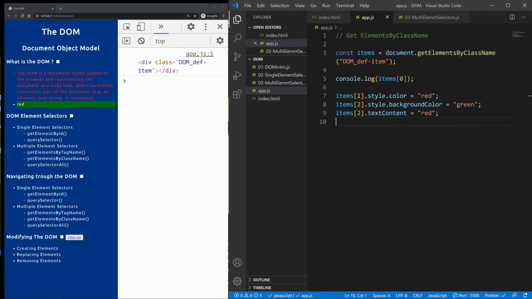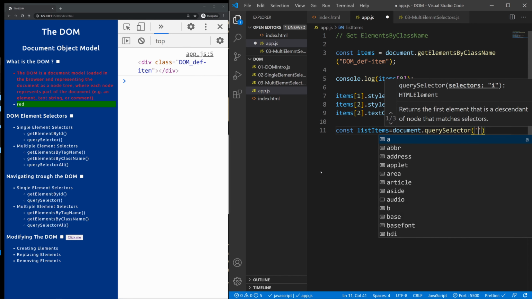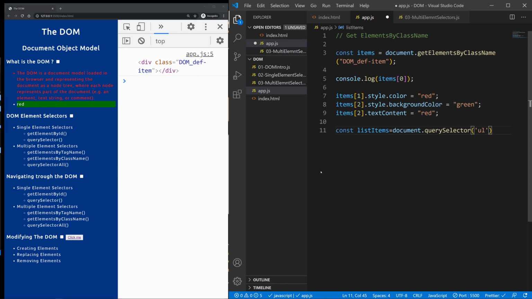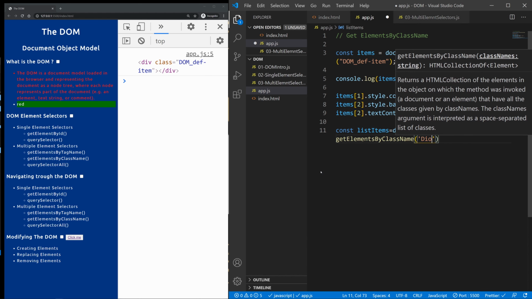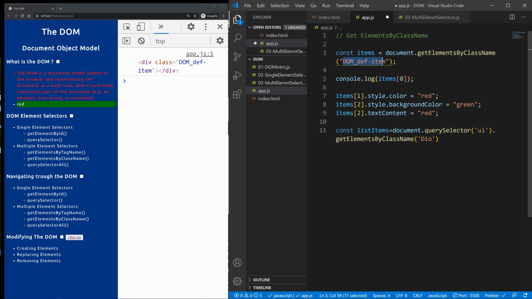Now the example above has selected the class name on a global scope. If you would want to select them on a local scope, or to be more specific with the UL, for example, then we could do the following. Let's create another const, list items, and grab them from the document with querySelector. So using a single selector, we're going to select the very first UL, and now getElementsByClassName. We're going to select multiple elements, and let's select the DOM definition elements again. So I'm just going to copy this.